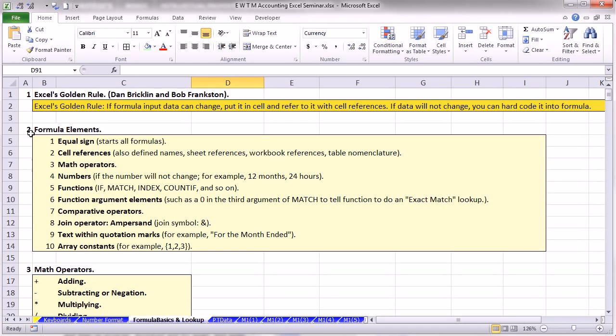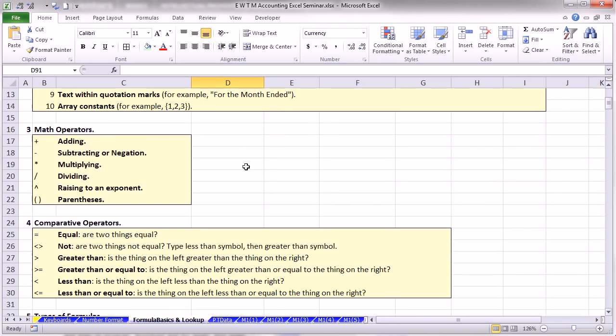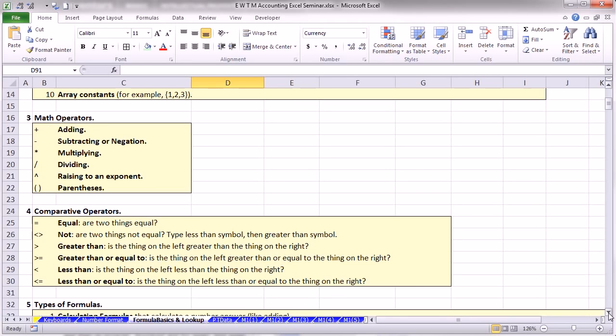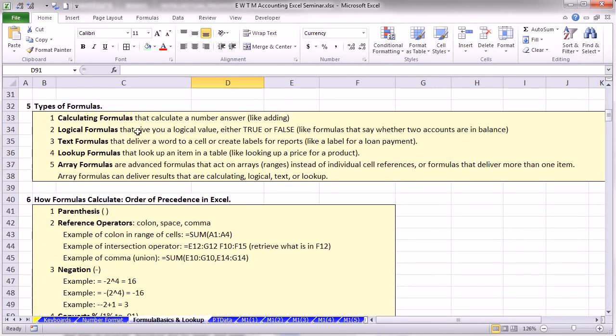And what I've done is I've taken a bulleted list of all the ideas from there. So if you want to read through this, you can. Here's all the type of things that can go into formulas. Those are formula elements. We have our math operators, our comparative operators, different types of formula. These are just the terms I use. We'll look at some examples of each one of these.